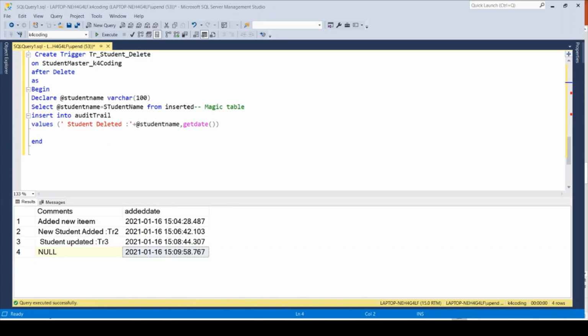For any correction or dropping of the trigger, you can use the alter command and drop command for the trigger. Similarly, we have used them in stored procedures and views. To watch the alter and drop tutorial for the trigger or procedure, you can watch our existing video.